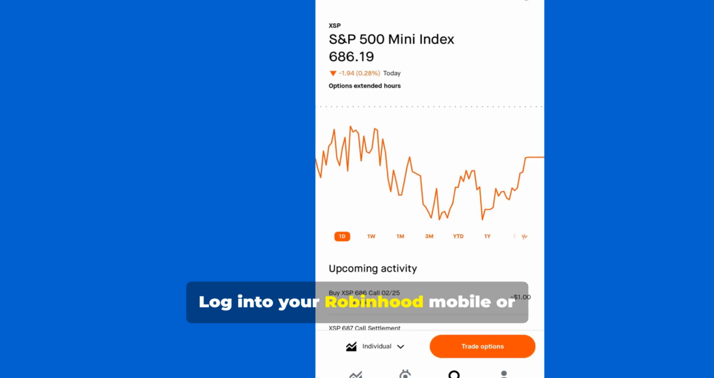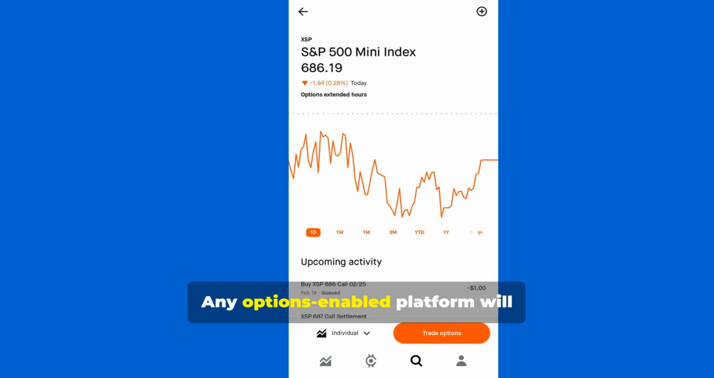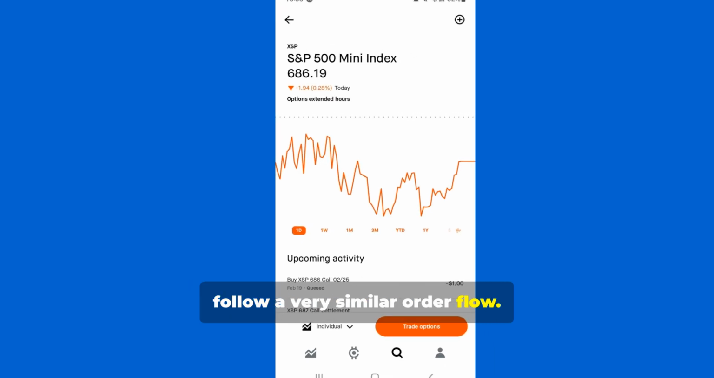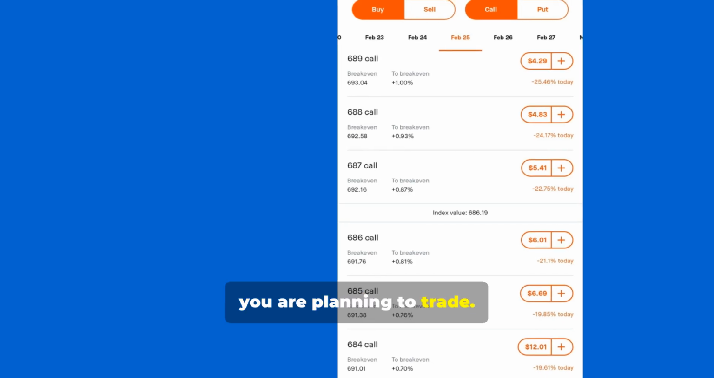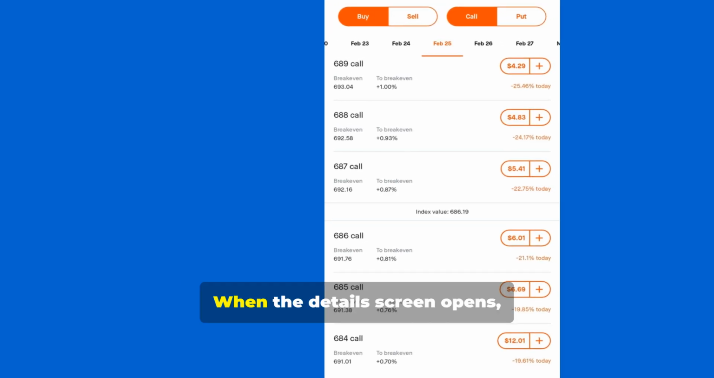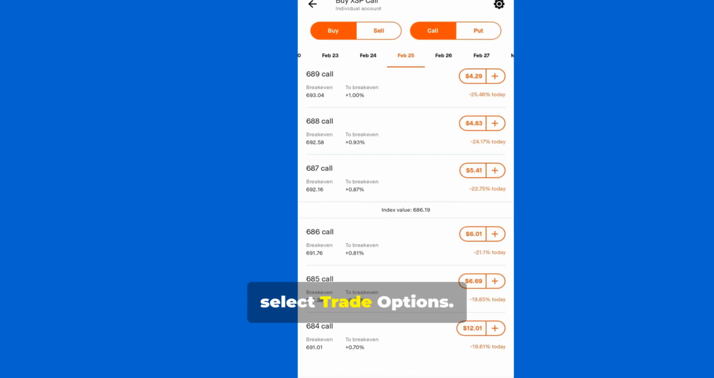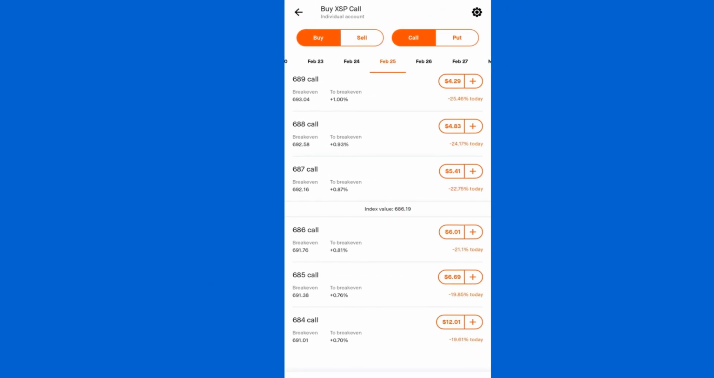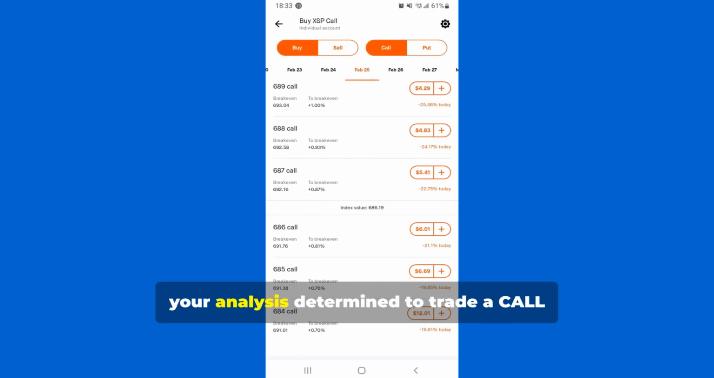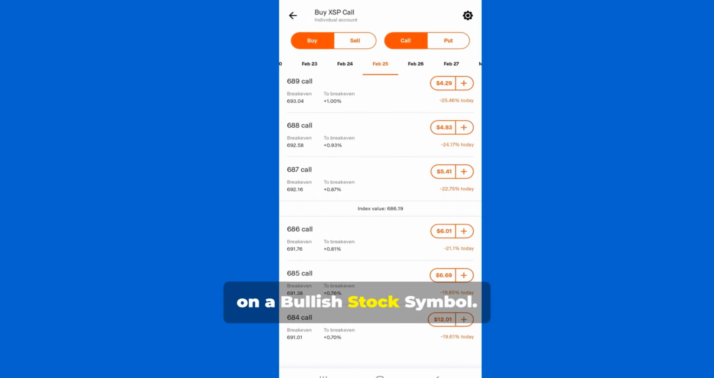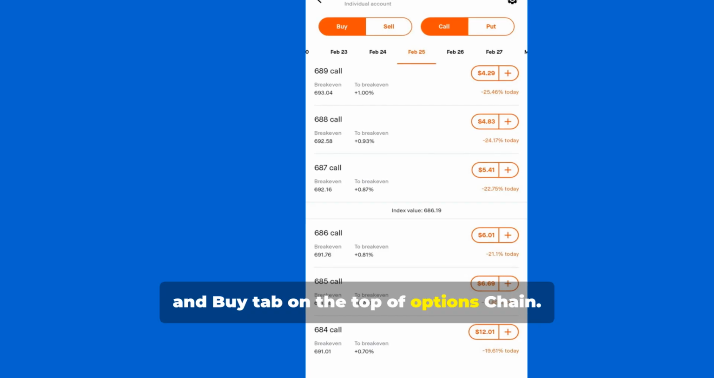Log into your Robinhood mobile or desktop account. Any options-enabled platform will follow a very similar order flow. Search for the stock or index symbol you are planning to trade. When the details screen opens, tap or click Trade. From the menu, select Trade Options once the options chain loads. To buy a call, let's say your analysis determined to trade a call on a bullish stock symbol. Then click on the Call tab and the Buy tab on the top of the options chain.